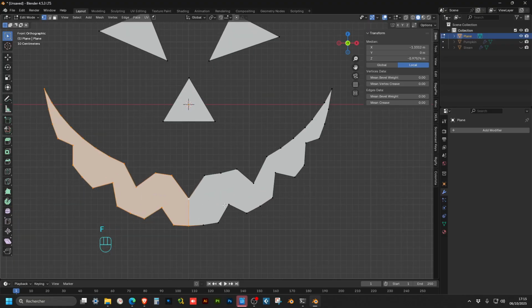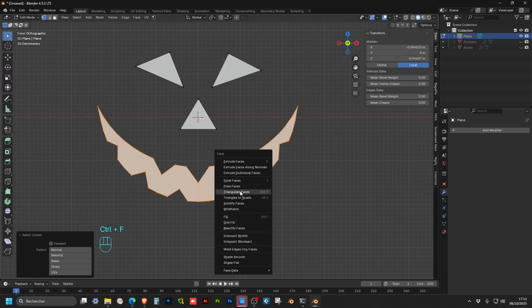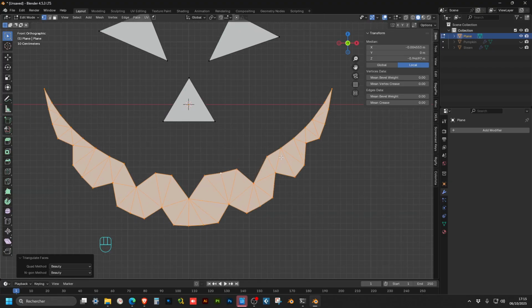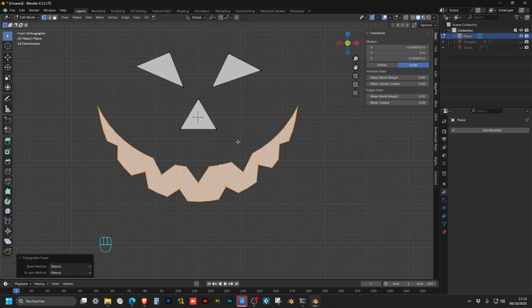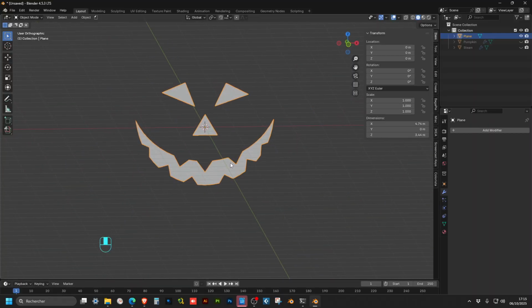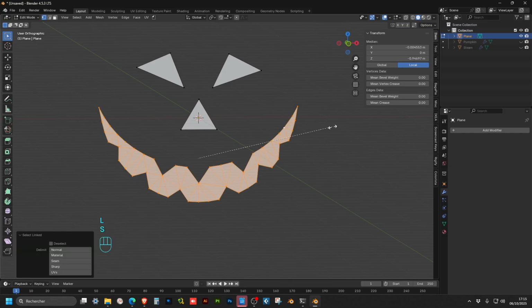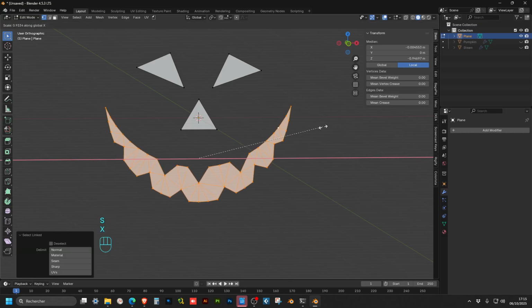Selecting this, okay, and then after with L we select everything, and with Control F you can make a triangulate face and it will create this kind of pattern just for you. Okay, so basically we have what we want here. Maybe this here has to be a little less big. It depends on what you want to do.